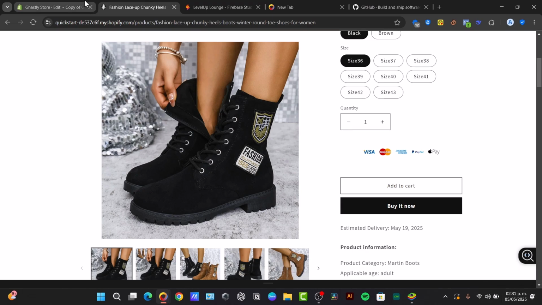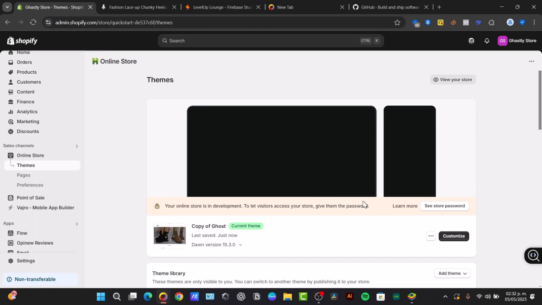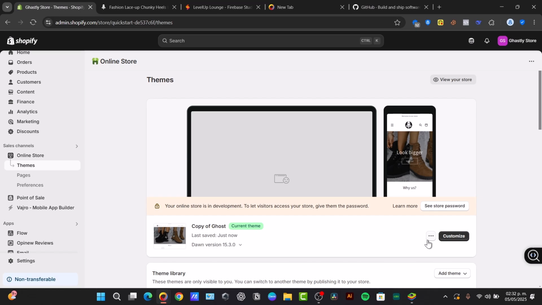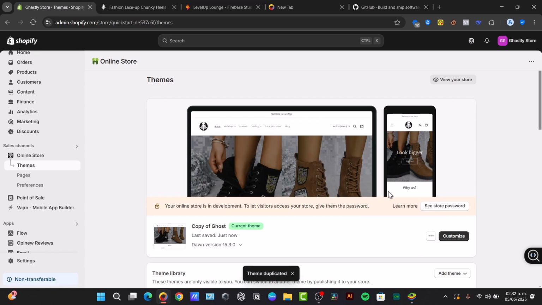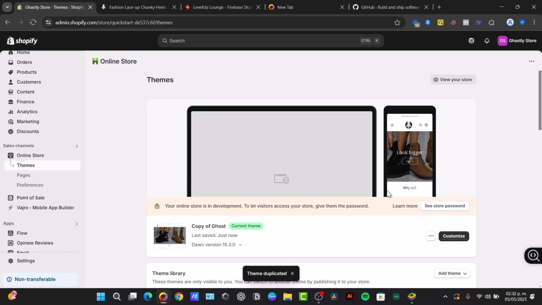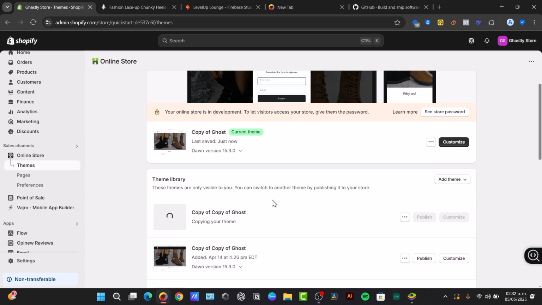The other solution, let's go back, for example. I'm going to exit. Before I continue, it's really important that you go to the three dots and duplicate your theme, just in case something goes wrong. You always have the backup of your theme, which in this case is the copy of the actual theme. So I'm going to hit the three dots and edit my code.